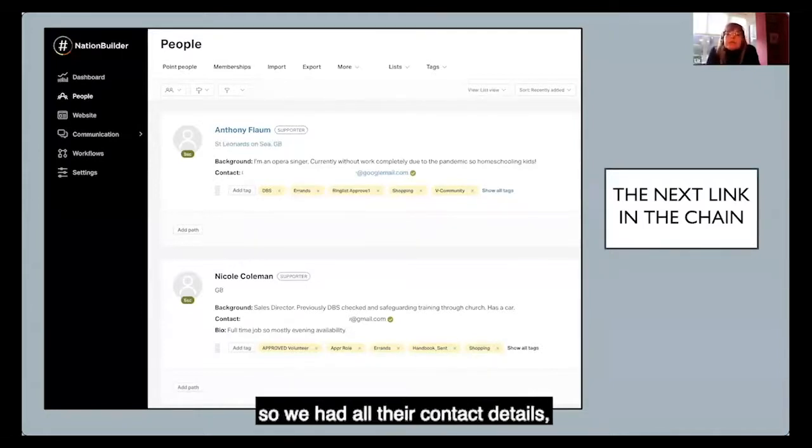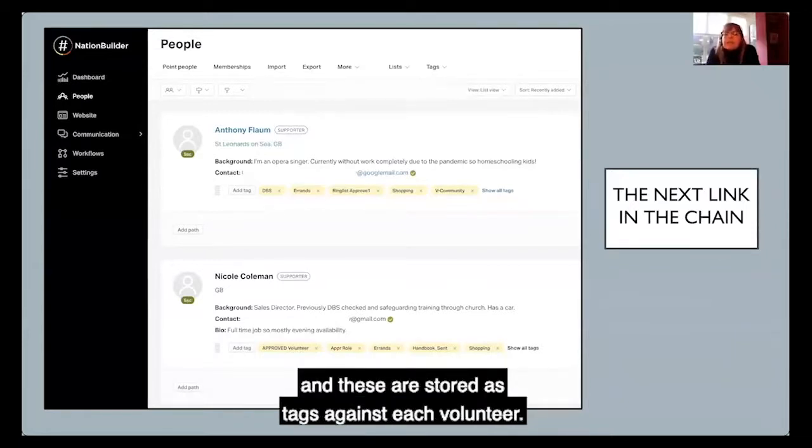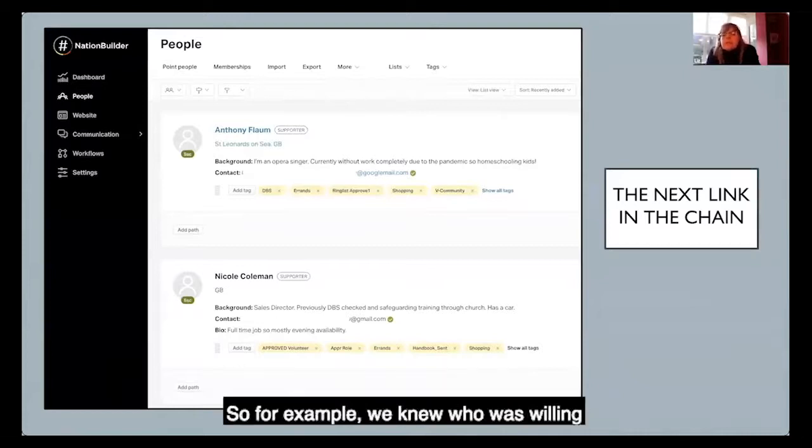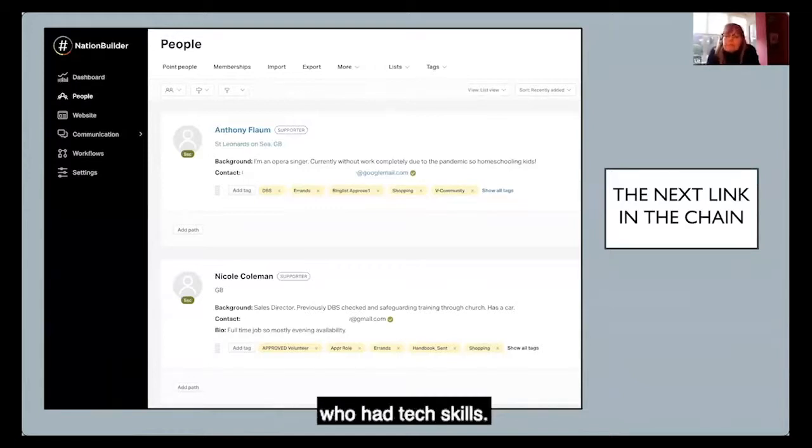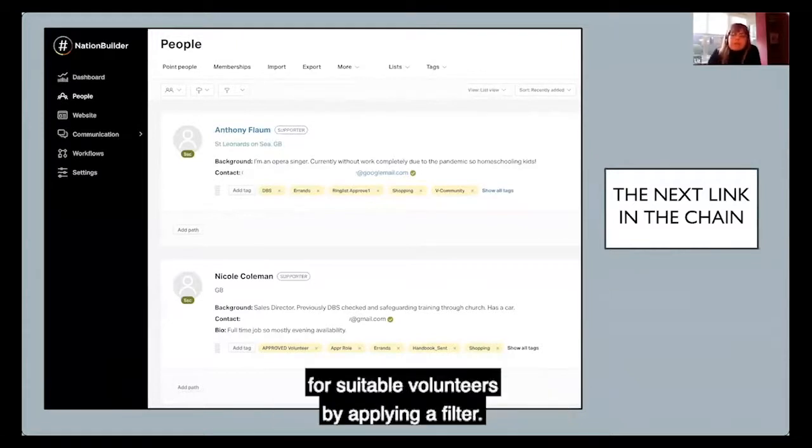So we had all their contact details, their areas of interest and capabilities, and these are stored as tags against each volunteer. So for example, we knew who was willing to go shopping for others, who was a graphic designer, who had tech skills. As a database, it allowed us to search for suitable volunteers by applying a filter.